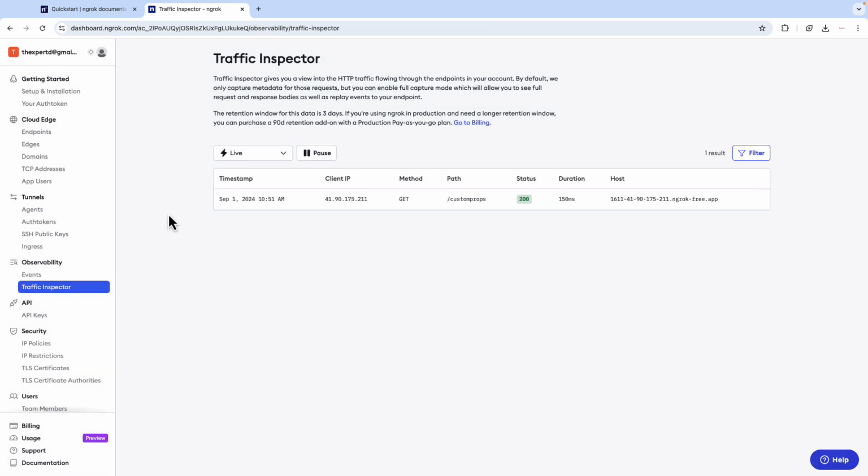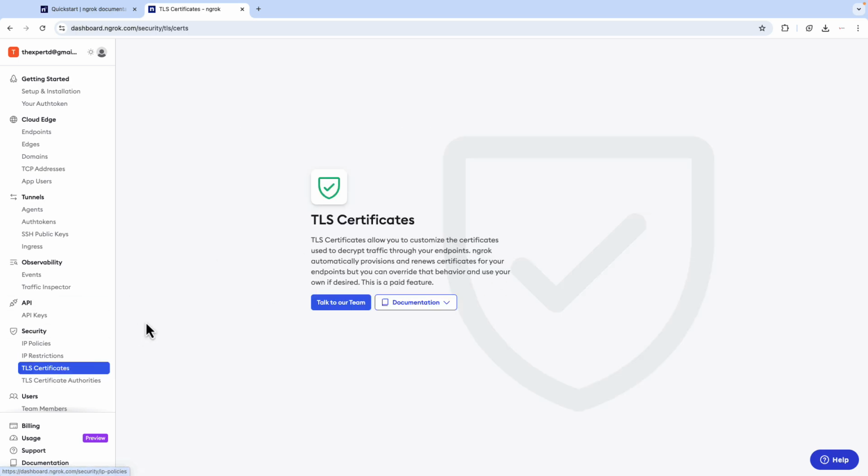So you can also have different restrictions. For instance, you can restrict that you want to allow traffic only from this IP, or you can also load your custom TLS certificates.